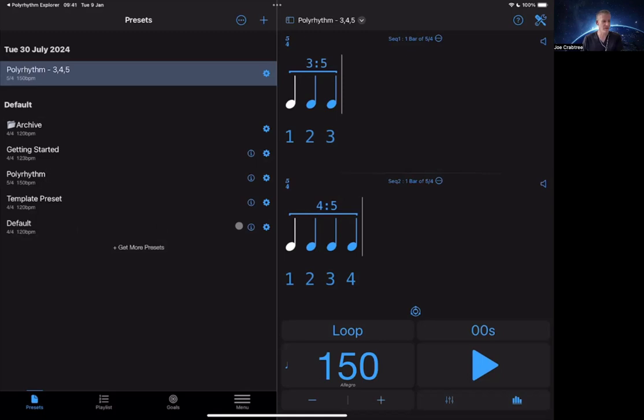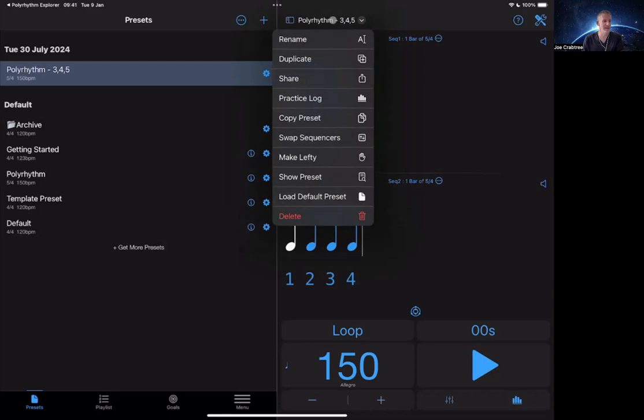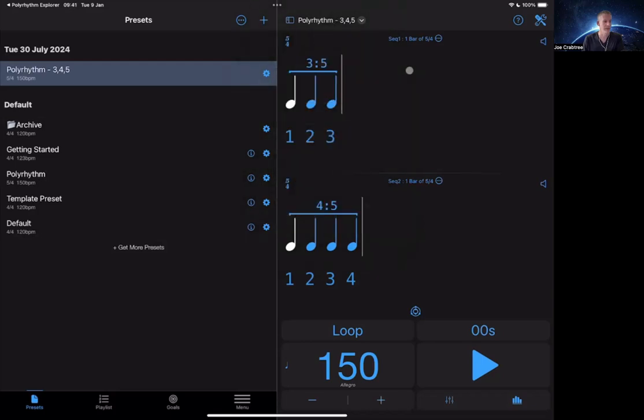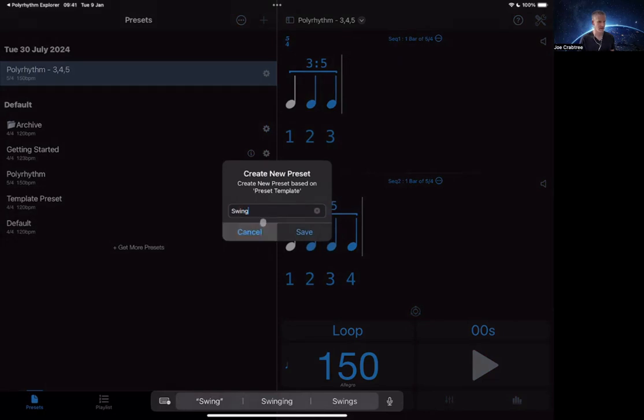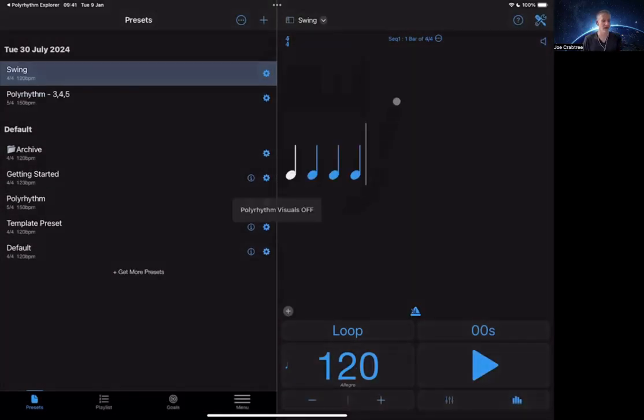Yeah, no, that's fine. I'll quickly talk about that because it's a relatively sort of hidden feature. Let me create a new preset. I'll just call it swing. So I will program some eighth notes into this.